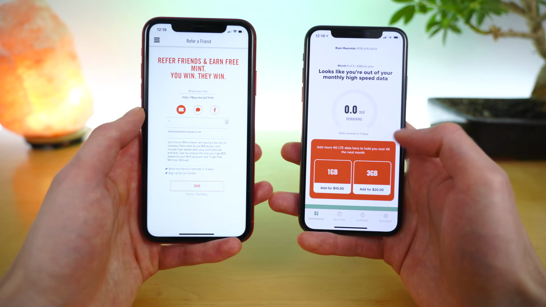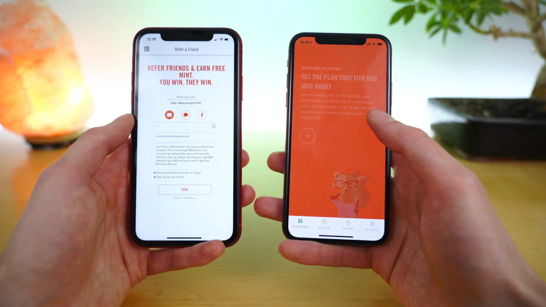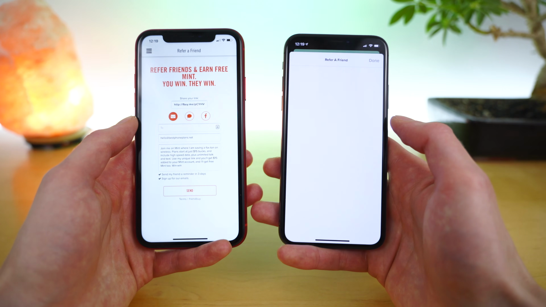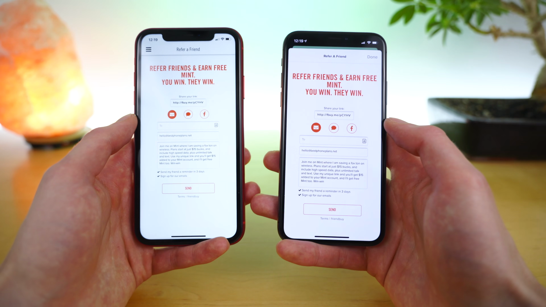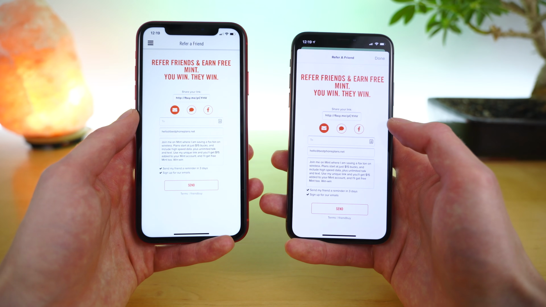In the new app, as comparison, you can now just swipe down and you get this kind of nice splash screen where you can learn more about earning your free Mint Mobile credit. They do have a great referral program. I think you get, if you refer 5 people, you get a free year of service, which is really cool.